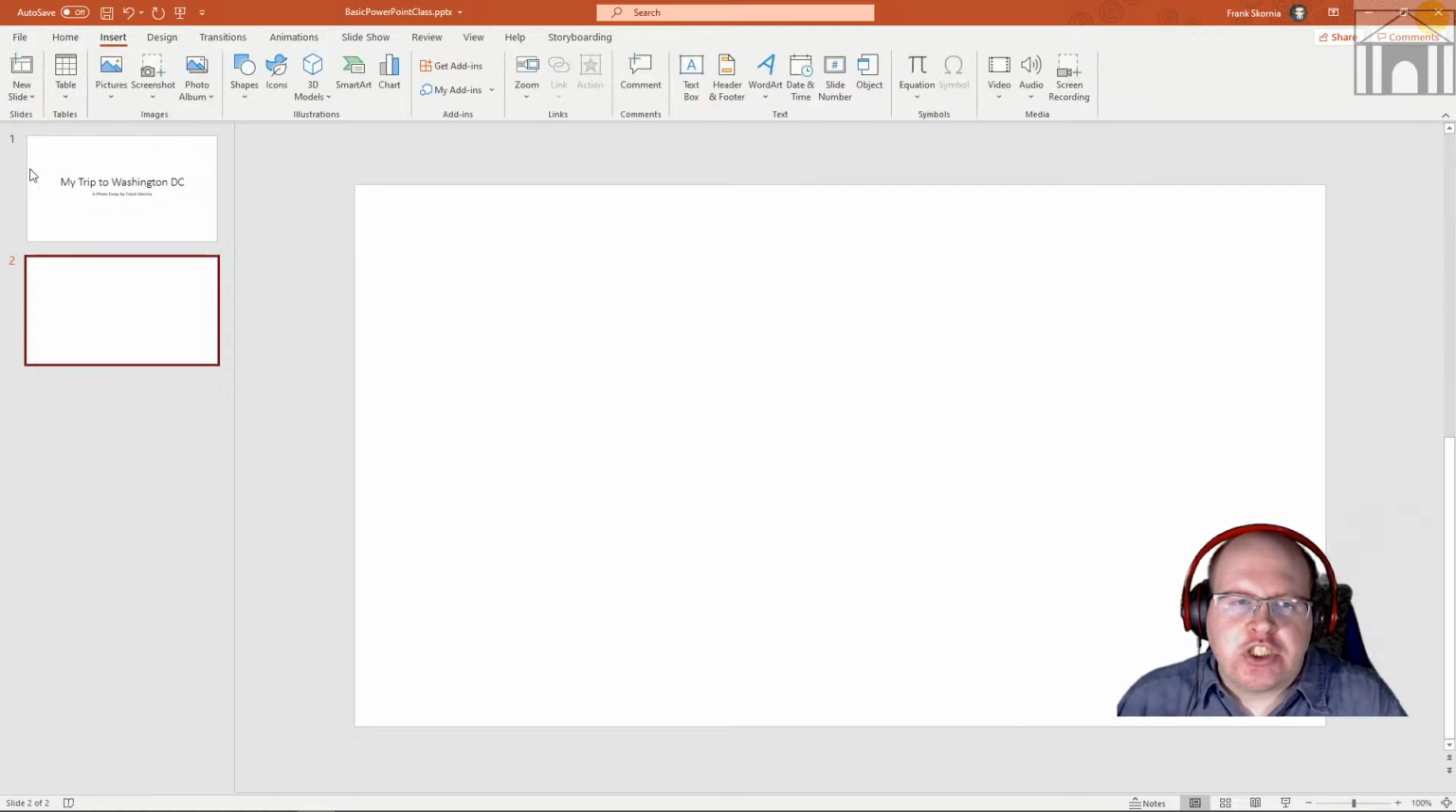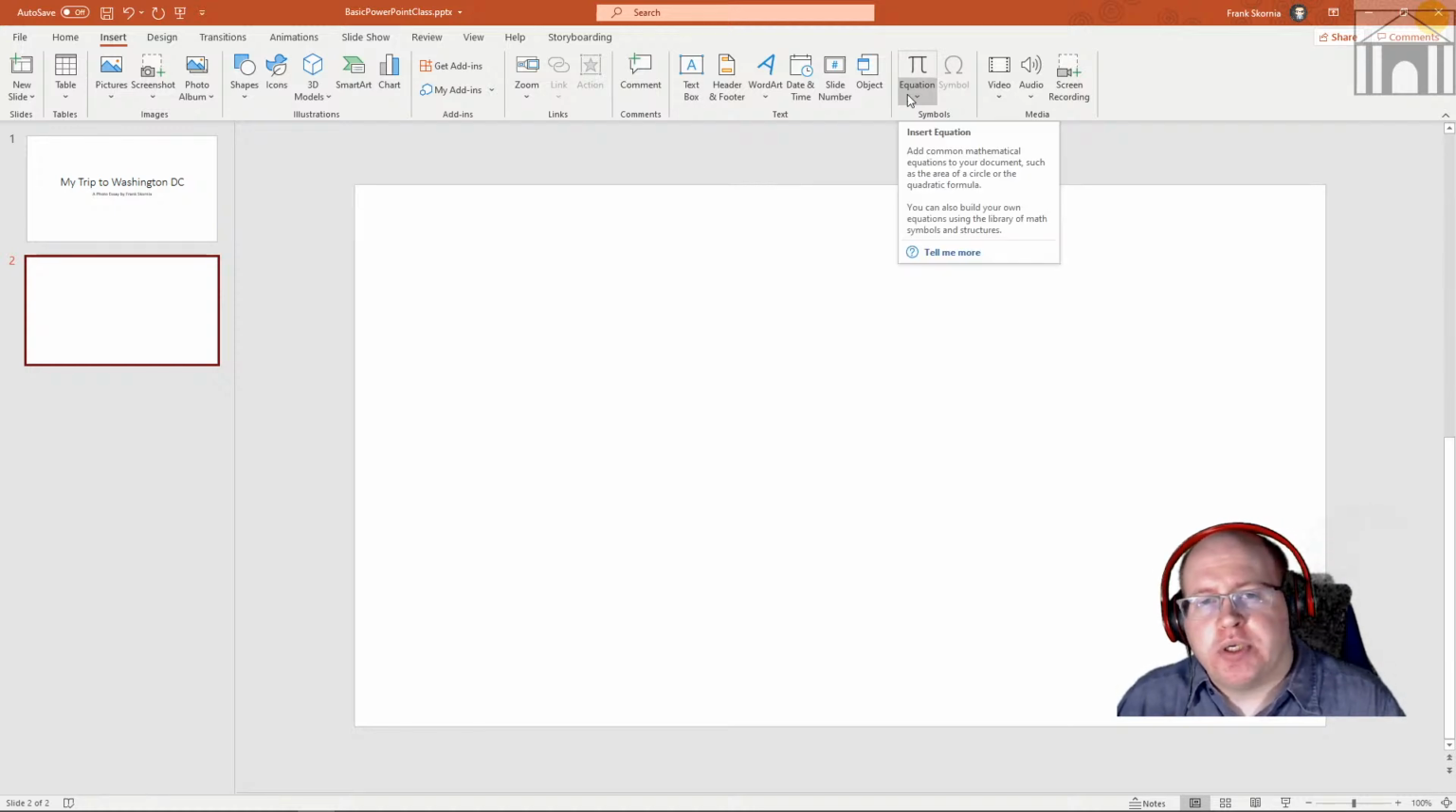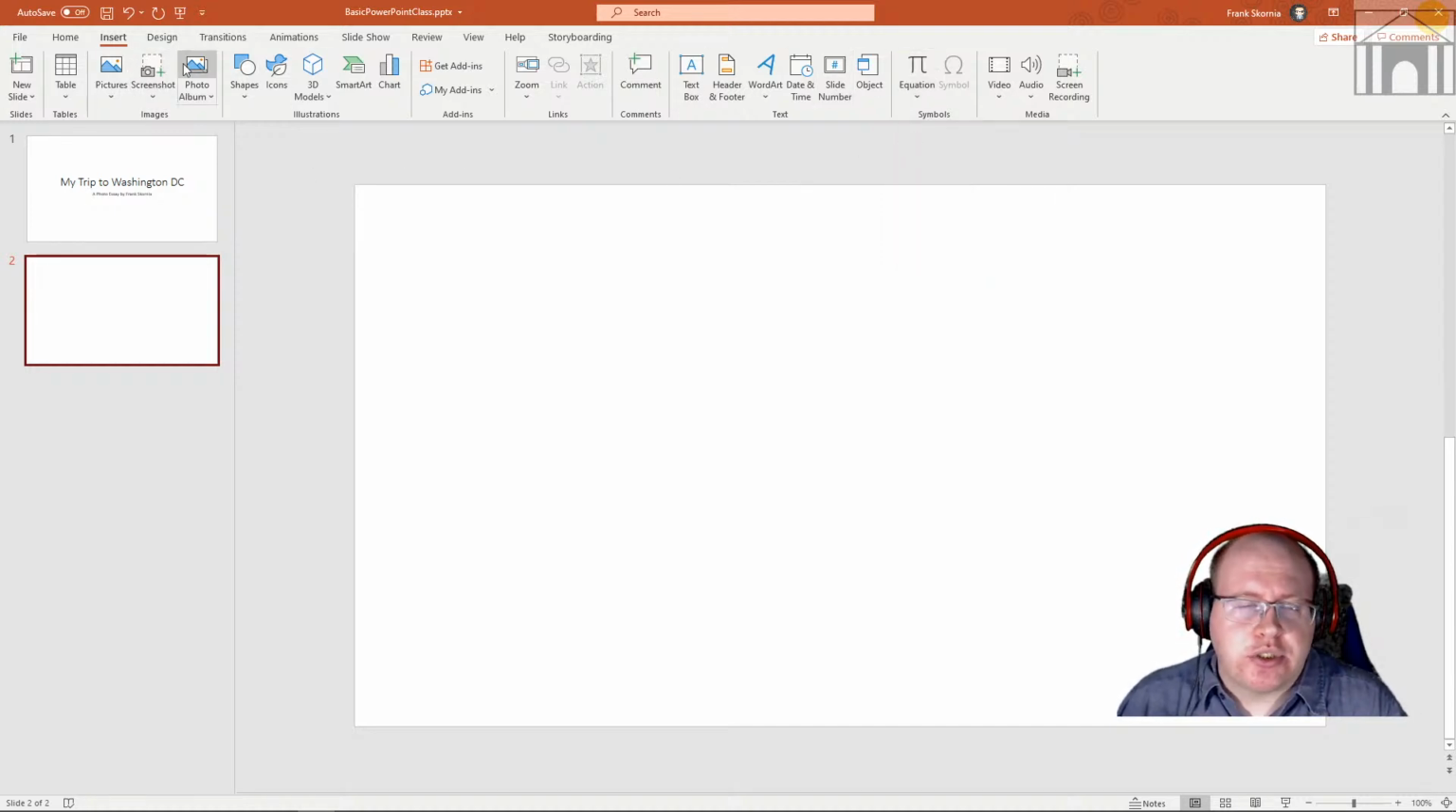As I mentioned before, the Insert tab is one of the more frequent tabs that you'll spend time in PowerPoint, more so than in Microsoft Word or Excel. Word has a very similar Insert tab in its ribbon, but you don't spend as much time in it as you do here in PowerPoint.